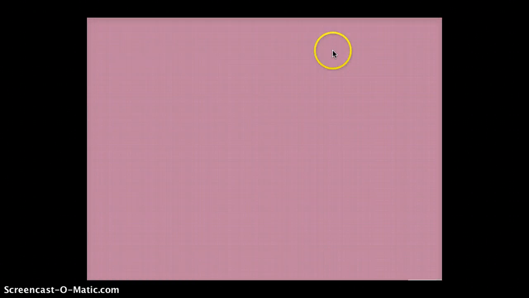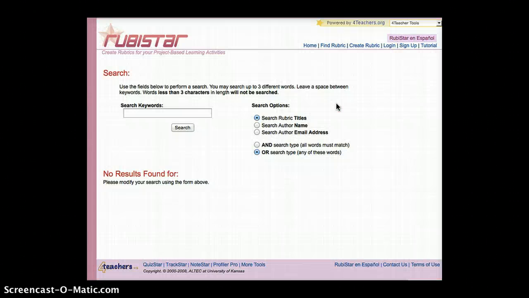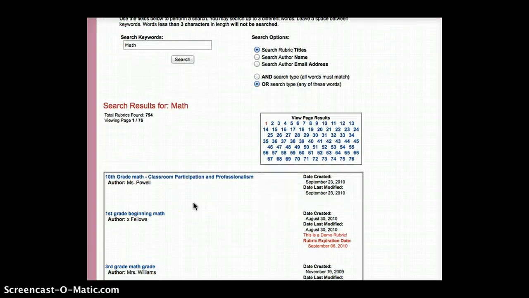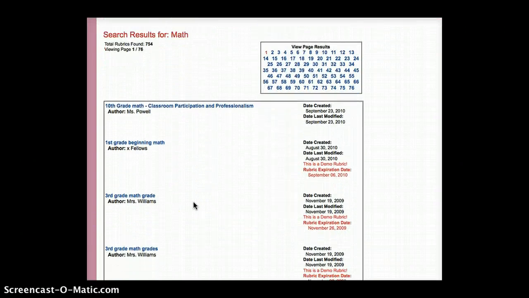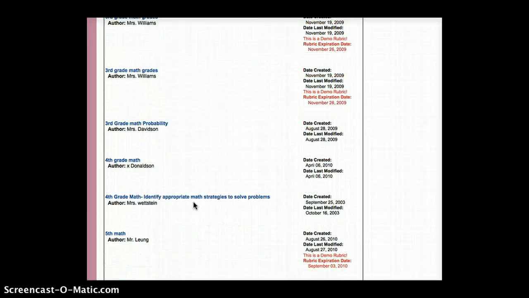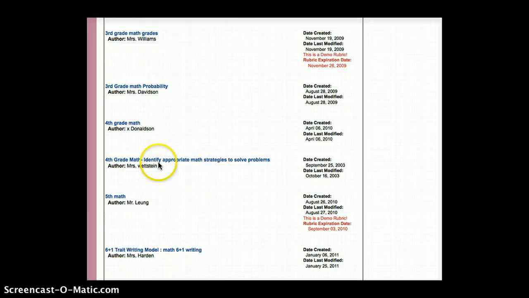If you look, for example, at finding a rubric, you'll see you can search keywords, and let's just throw one in here. Let's just put math in and see what happens. Oops, words less than 3 characters will not be searched. But let's see, we do have a bunch of results that came up. So let's just take a look at one of these rubrics.